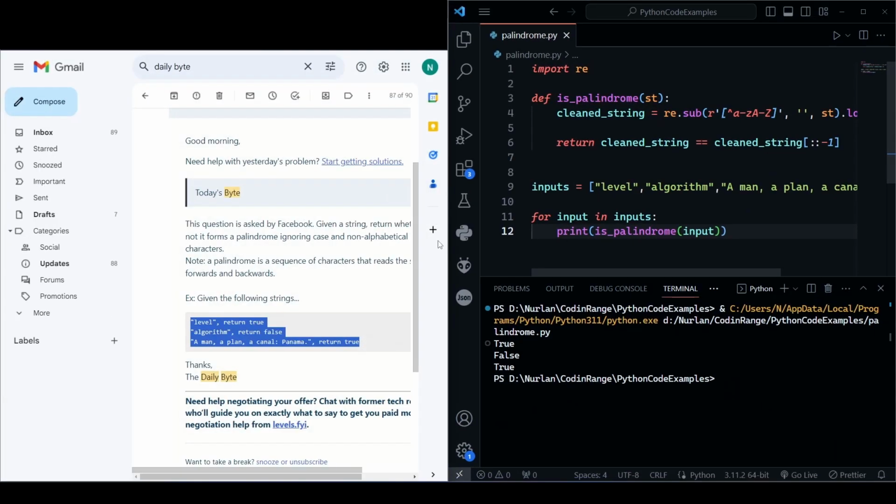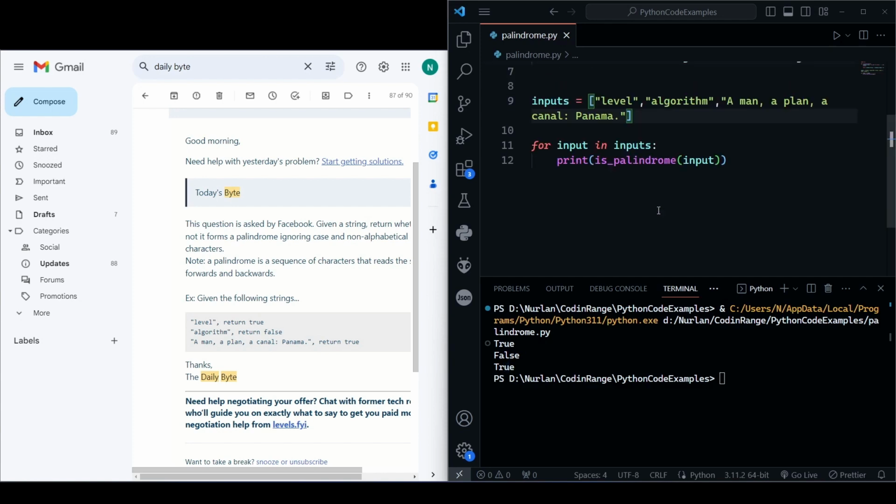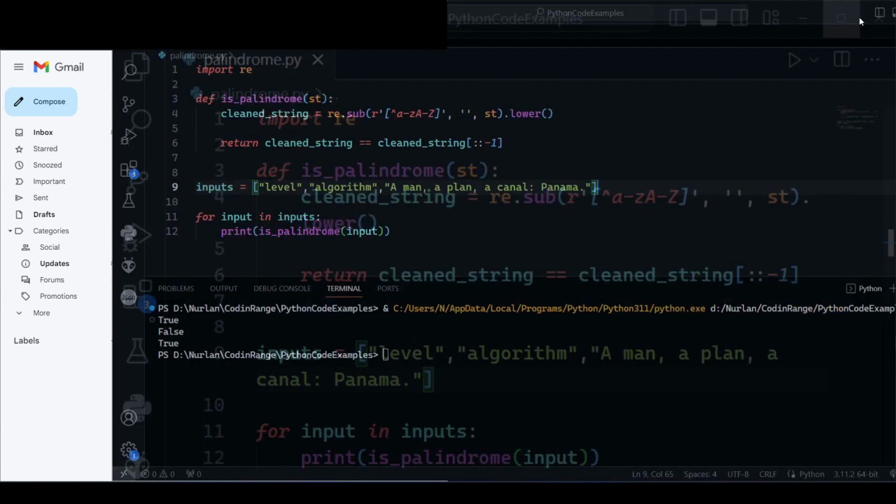Okay, we have our initial results. So the first one, level, returns true. Let me do it like this so you can read the code. So level returned true as expected. Algorithm returned false as expected. A man, a plan, a canal, Panama returns true. So this was the solution for this problem.